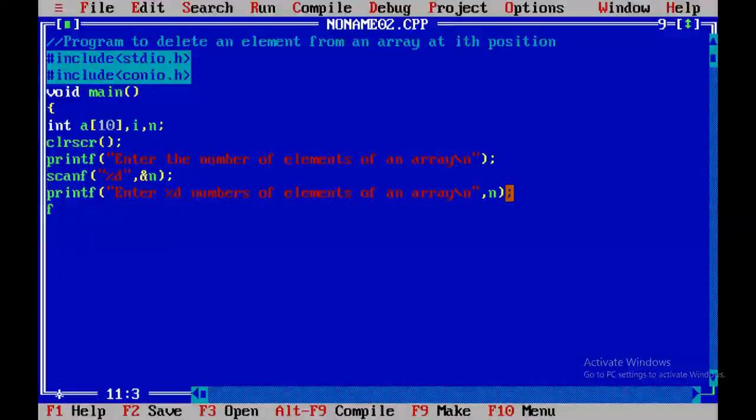Okay. Next, I'll use looping statement, for loop statement to read the values of an array. Okay. So for i is equals to 0, by default, I have started the index from 0. You can change it if you want. i less than n, i plus plus. Next, scanf %d comma ampersand a of i.